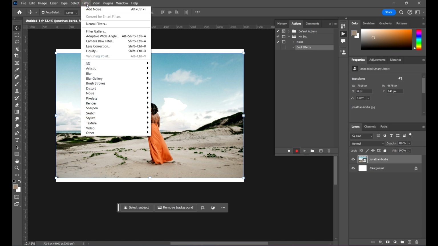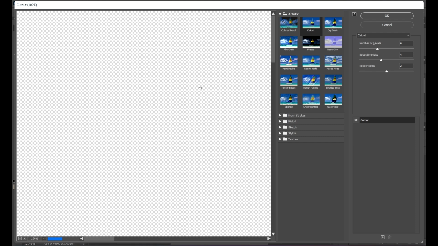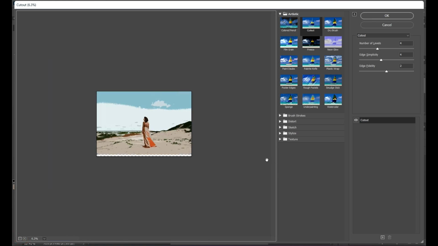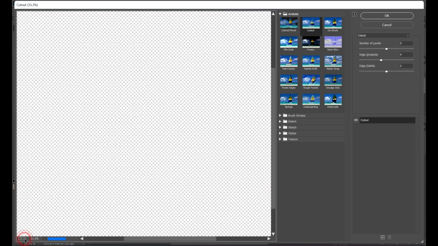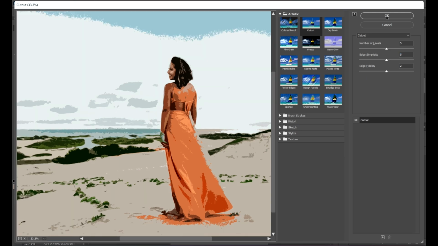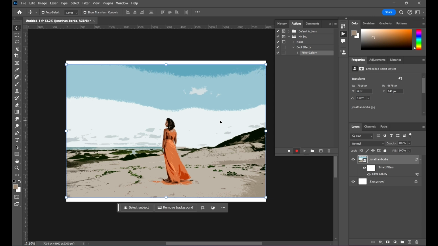So just come to filter, then come to filter gallery, and the first thing I want to do is add a cutout filter. Make the number of levels more. You can see that our image is quite large, so it's taking some time to process. In edge simplicity, we will take it to 5, and that's perfect. So okay, now this is what I want, and then we want to just add some more effects.